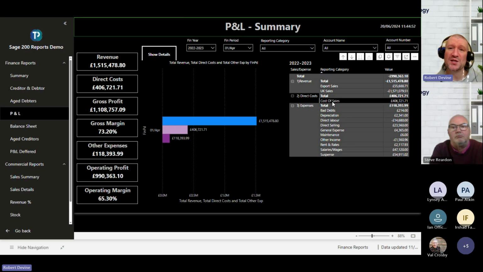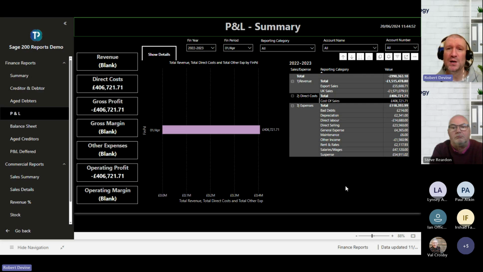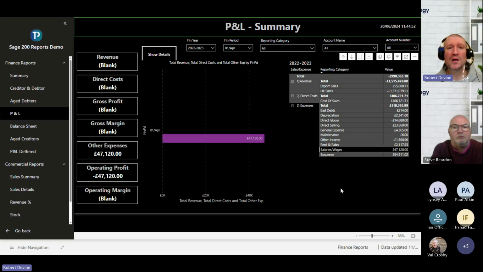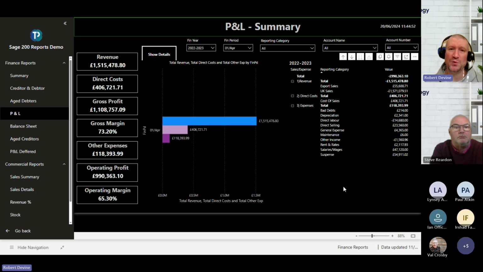And again, we can make a selection. We can click on an individual item. It'll then filter everything on the screen to show us that particular selection. So if we look at salaries and wages, for example, we can then see the breakdown of those salaries and wages. And again, we've got our filters across the top. We can choose our financial year, our accounting period. We could filter by an individual or multiple reporting categories, or we could even pick a particular nominal account if we were just interested in the values that related to that individual nominal account.